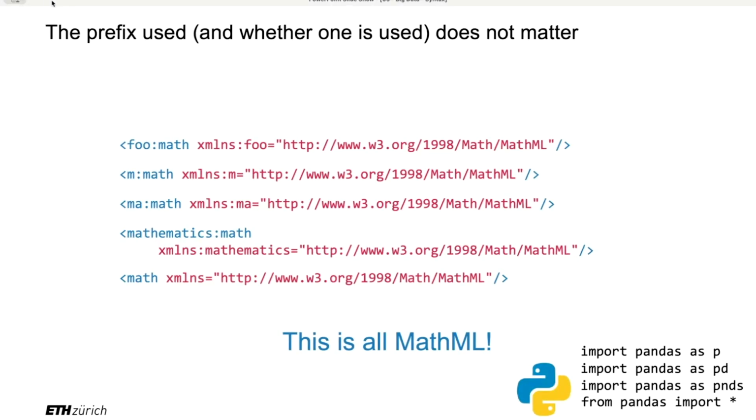In fact, I even saw some posts on social media, like how to confuse Python people with import pandas as NP and import numpy as PD and so on. Well, you can also do that. Okay, so the prefix is totally irrelevant. It's really the namespace and the name that matters.